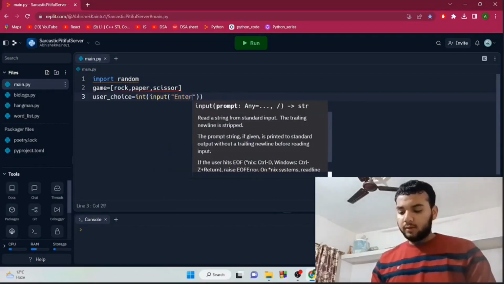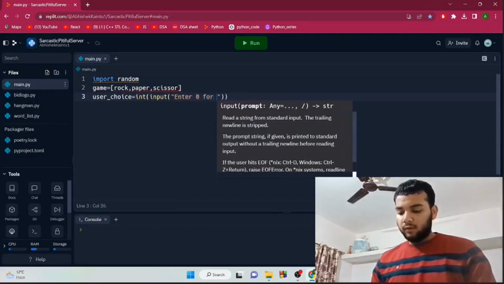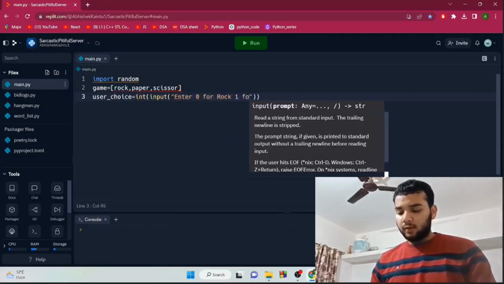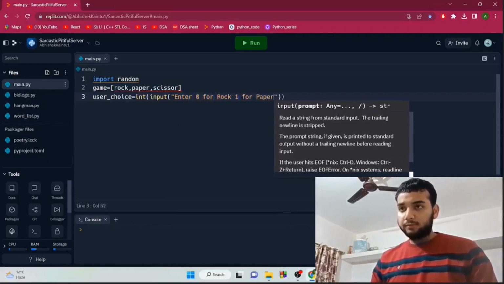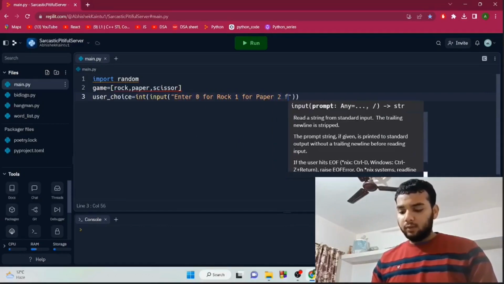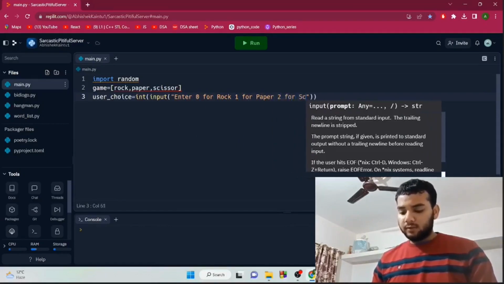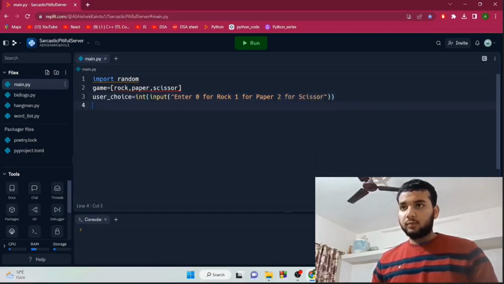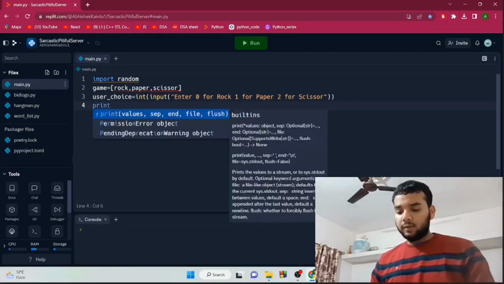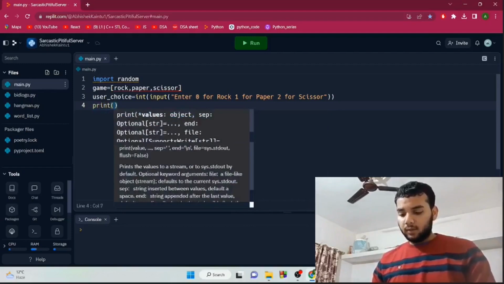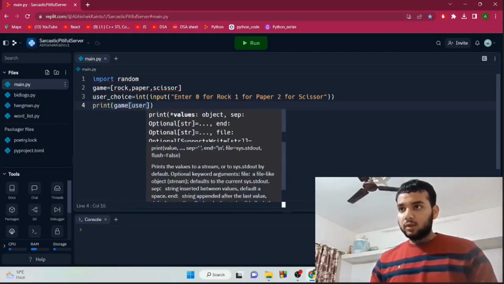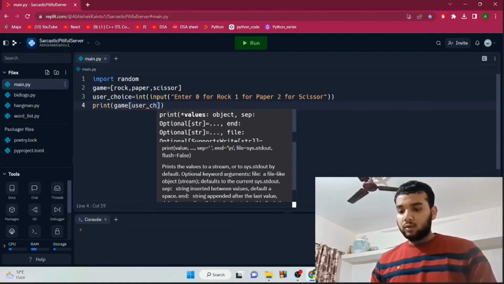Enter 0 for rock, 1 for paper, 2 for scissor. Print the user choice. Print game[user_choice].